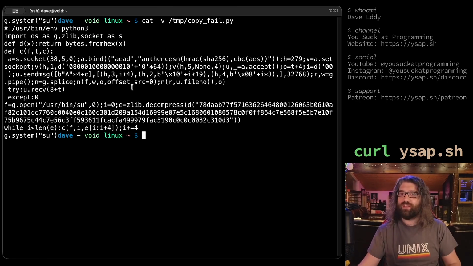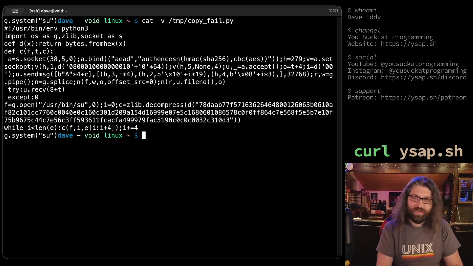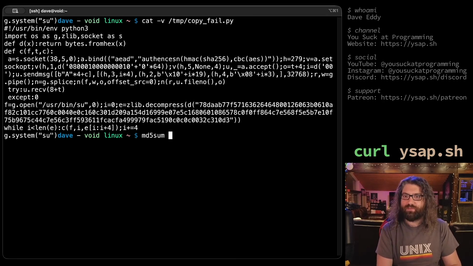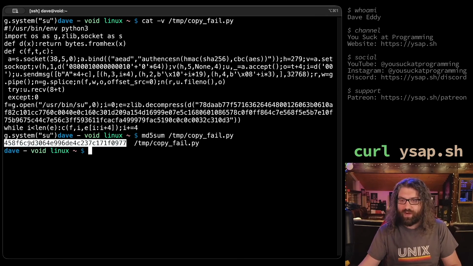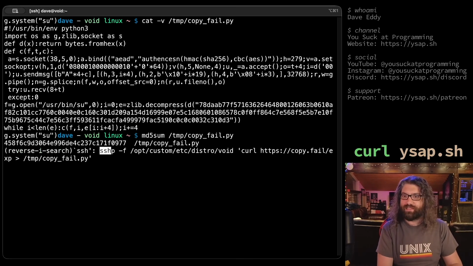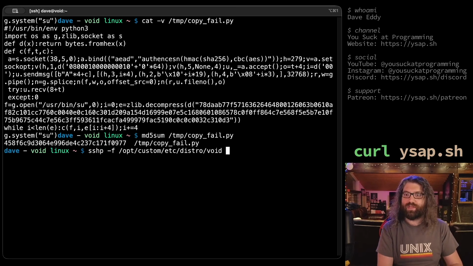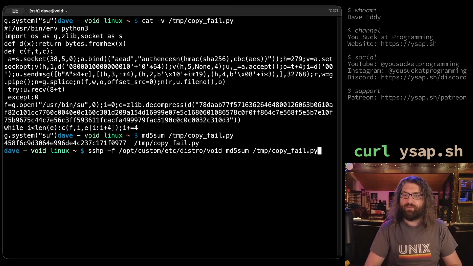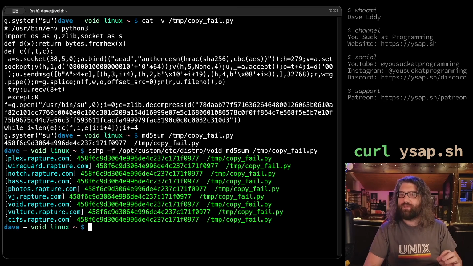Let's make sure that this file is exactly the same though across all the machines. We can do that in a couple different ways, but I figured the simplest is just to take an MD5 of copyfail locally, 458, whatever. Cool. And that's what we're going to compare everything against. So now we can rerun that SSHP command, get rid of all this, and we can just MD5 /tmp/copyfail.py. So this will go into all the machines and get the MD5.